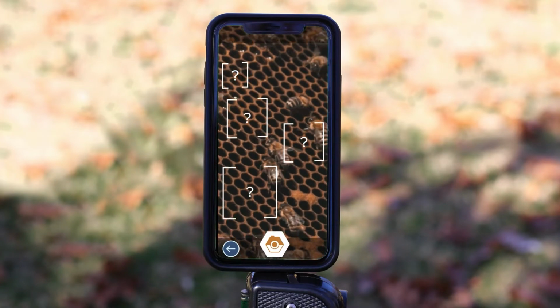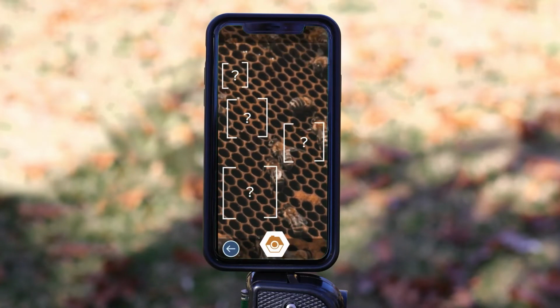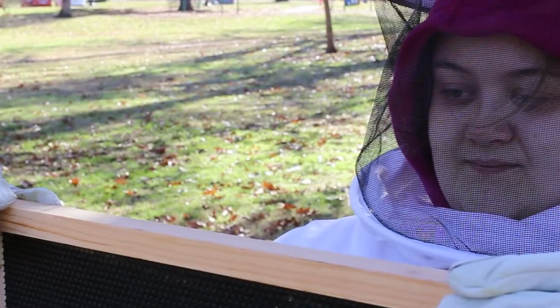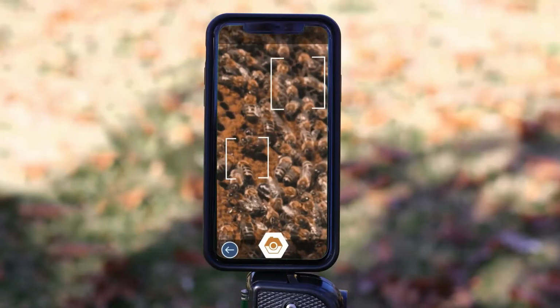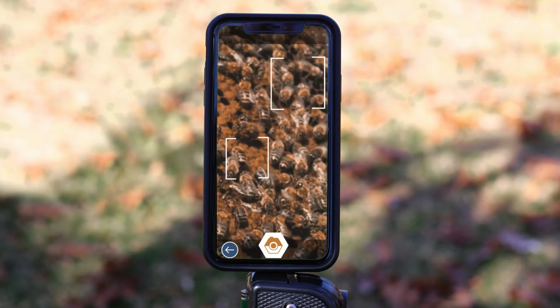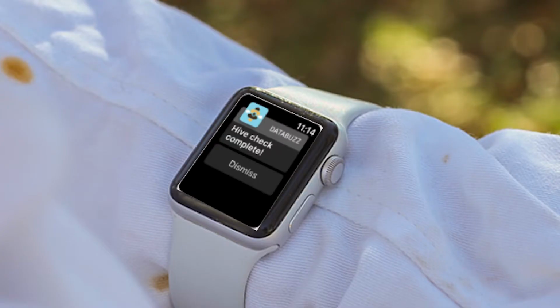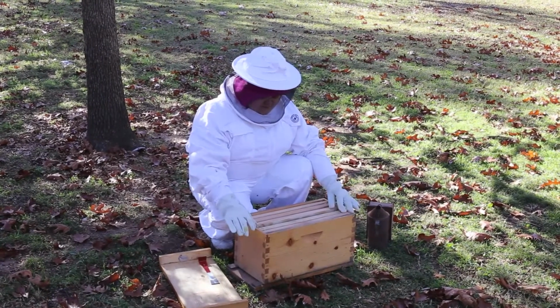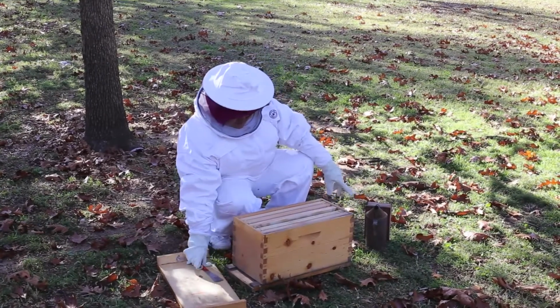be photographed. But this time, the app has trouble recognizing the frame. The app notifies Sadie of the issue, so she adjusts her frame to get a better shot. The camera is able to get a better look on her frame and notifies Sadie that her hive check is now complete. Sadie can complete her hive check and review the data that was collected.